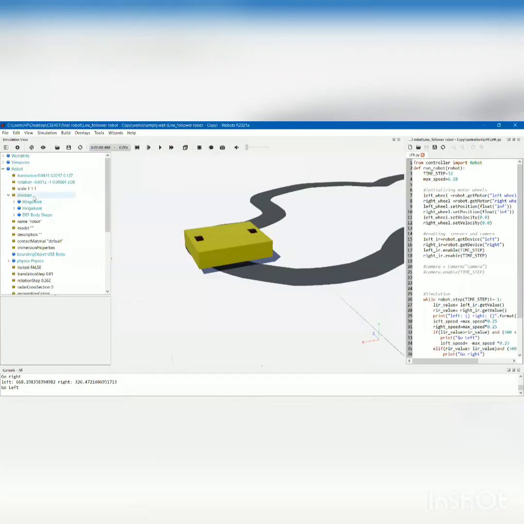Assalamualaikum, I'm Aisha Rabbani, and now I'm going to add distance sensors to the robot.